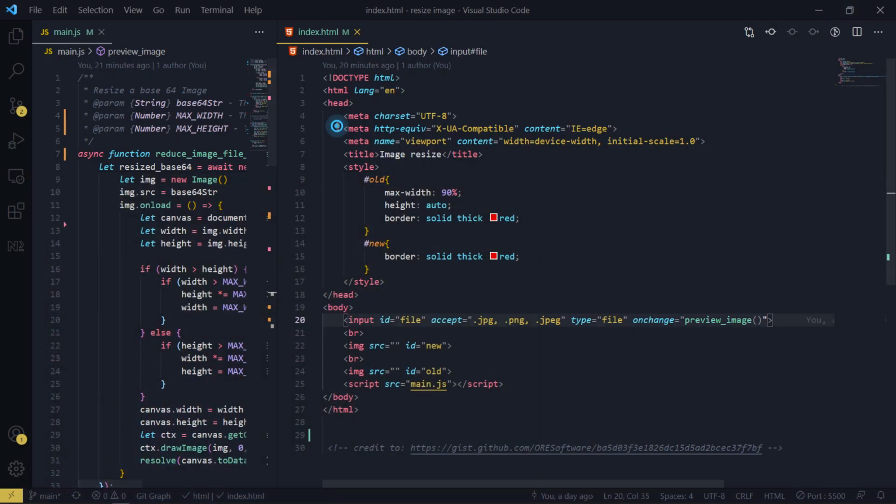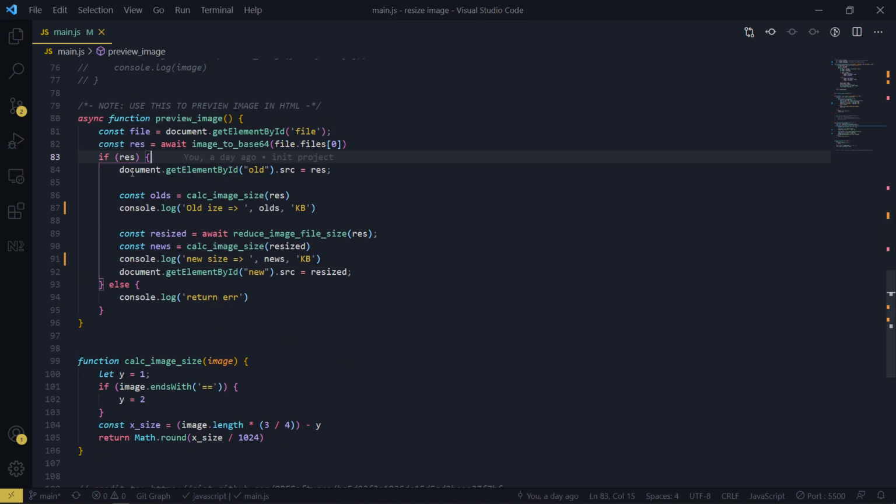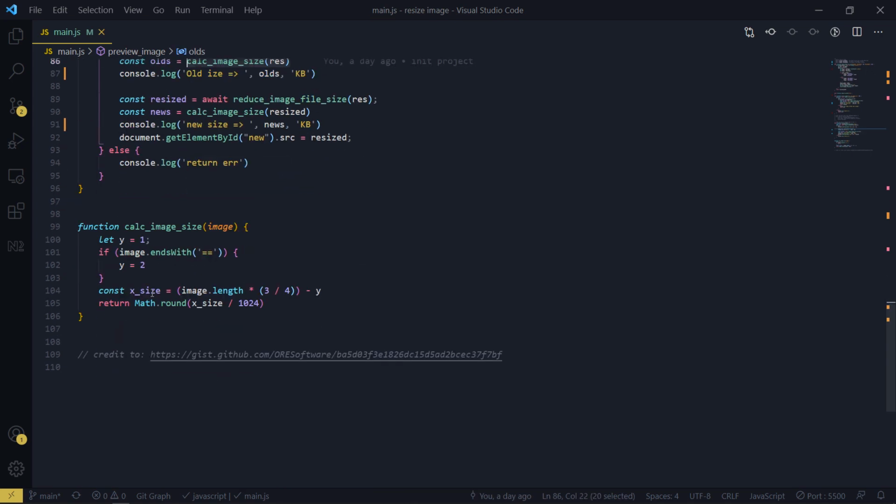So going down to the JS. This is the function that gets called. I know I could have passed the element as a parameter down here, but I just chose to grab the ID and then get the files from there. So from here, I turn the image into base64 from the input, and then check if the response has a value, and then give the image tag source for the old image, and then I calculate the size of the image using this function down here.